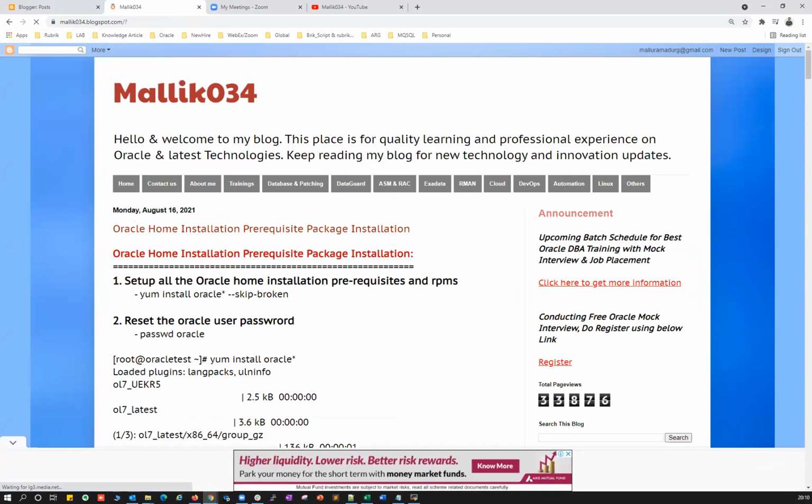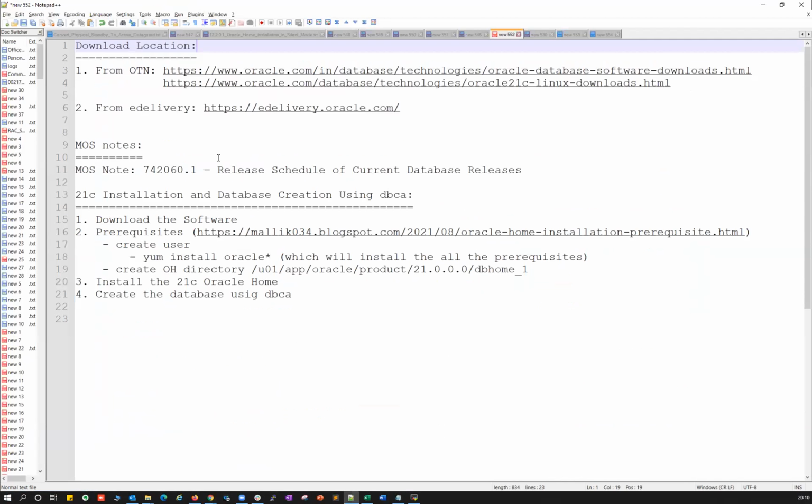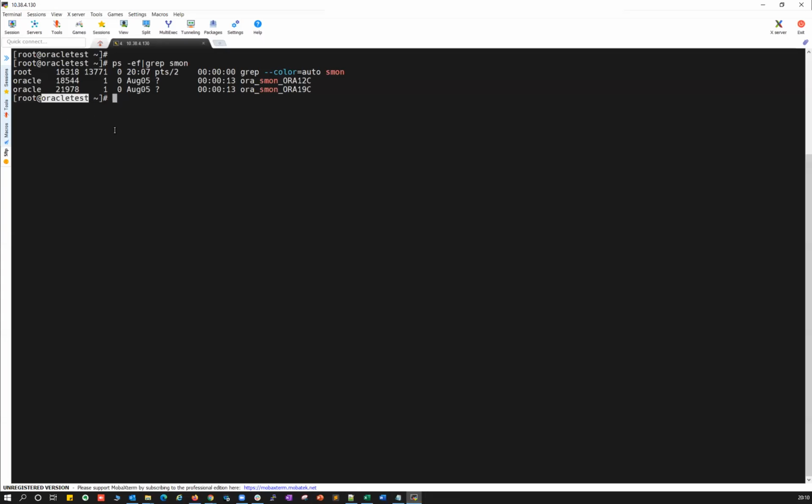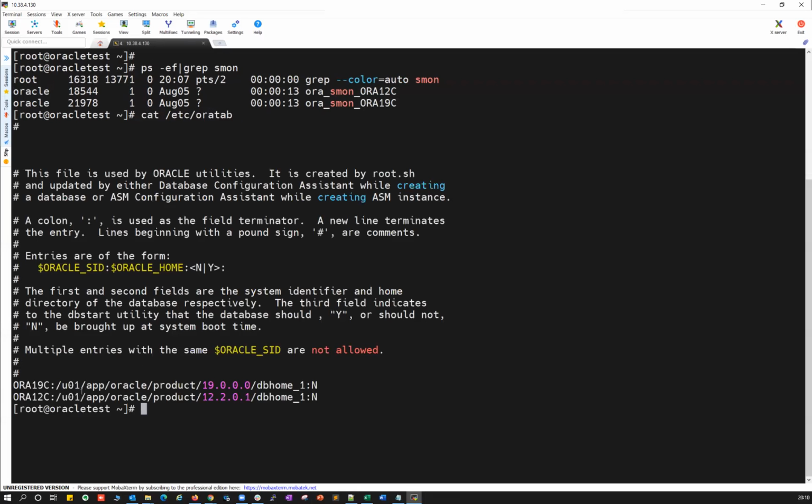And in today's session, I'm going to show you how you can install that Oracle Home as well as the database creation. So right now I have a server called Oracle Test, where I have both Oracle 12C and Oracle 19C installed. If I do cat /etc/oratab, you can see 19C is installed with my 19C Oracle Home, and I have 12C installed with my Oracle 12C binaries.